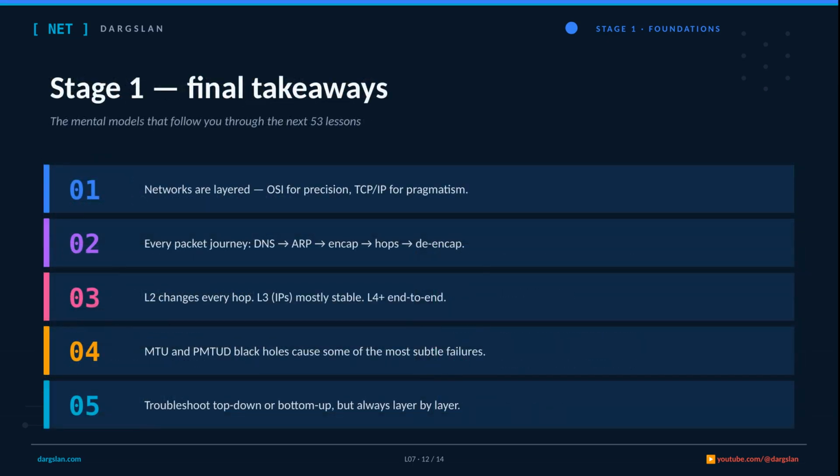Before we move on, let's lock in the 5 mental models that will carry you through the next 53 lessons. Networks are layered. Reach for OSI when you need precision, TCP/IP when you need pragmatism. Every packet journey follows the same arc. DNS, ARP, encapsulation, hops, de-encapsulation. Remember that layer 2 rewrites at every hop. Layer 3 IPs stay mostly stable, and layer 4 and above run end-to-end. Watch for MTU and PMTUD black holes. They cause some of the subtlest failures you'll ever chase. And whether you troubleshoot top-down or bottom-up, always move layer by layer.